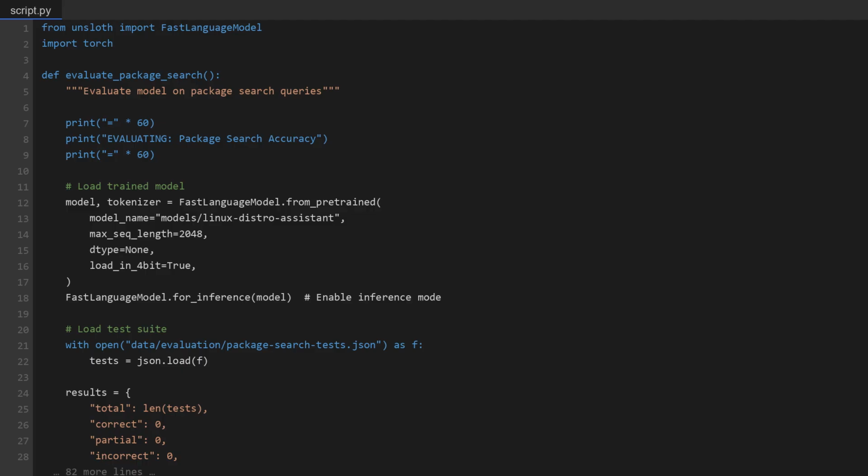Watch the per test output as it streams. You're looking for patterns. Does the model consistently miss a particular package category, or are failures scattered randomly? Scattered failures suggest noise. Clustered failures point to a gap in your training data. After all tests run, the final accuracy figure tells you whether you've cleared the 90% target, and the failure log tells you exactly where to focus if you haven't.